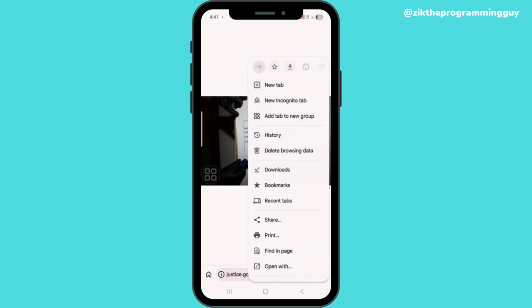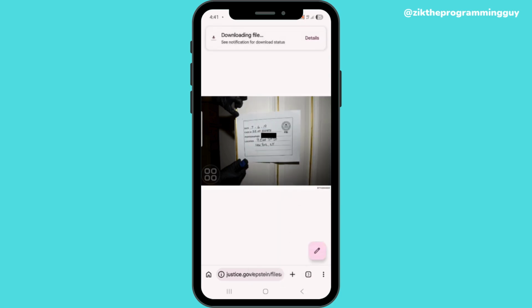So once you see the PDF, you can actually just click on the three dots and you can see this arrow right here and it's going to delete this particular file. So that's actually how to find and view the Epstein file.